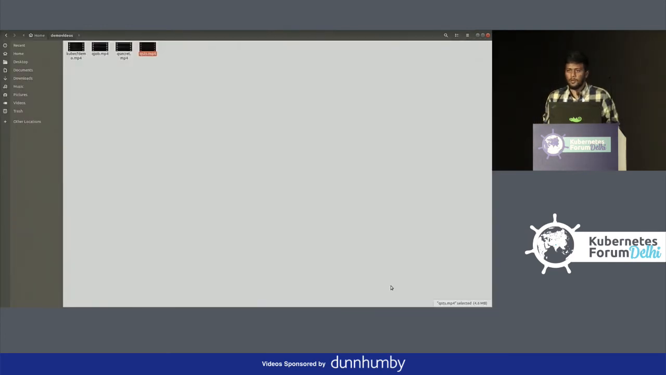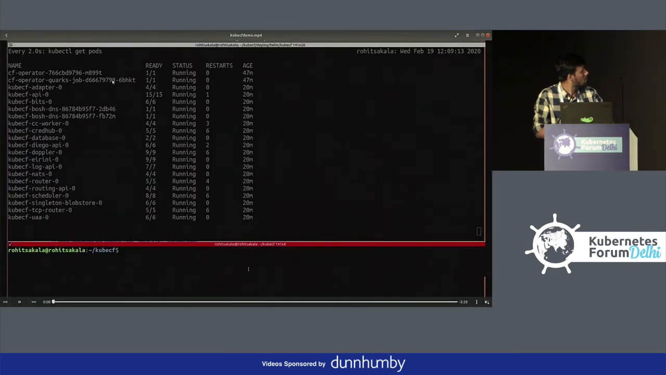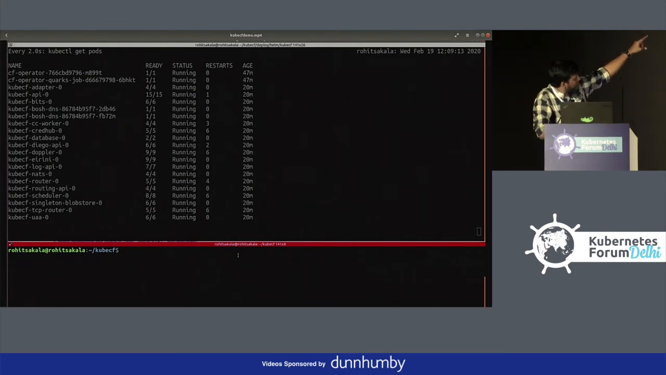These were the basic operators that we have created, but the real Cloud Foundry on Kubernetes, that is the KubeCF demo, I'll show you now. Okay, so here you can see all the pods: KubeCF adapter, API, router, and all these. These are nothing but the Cloud Foundry components on top of Kubernetes as pods. So we containerize those components and deploy them on top of Kubernetes.